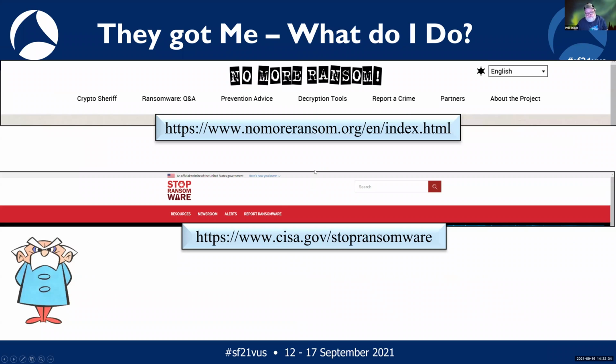Now, if you've been hit, yeah, it's unpleasant, but there are some alternatives. The Dutch police initially stood up a site called nomoreransom.org. They started out as a very local thing. It's now international. There's over 100 organizations. What they do is they analyze the malware infections, and quite a few of them have very simple decryption mechanisms. And if they can determine which one it is, they'll post the tools.